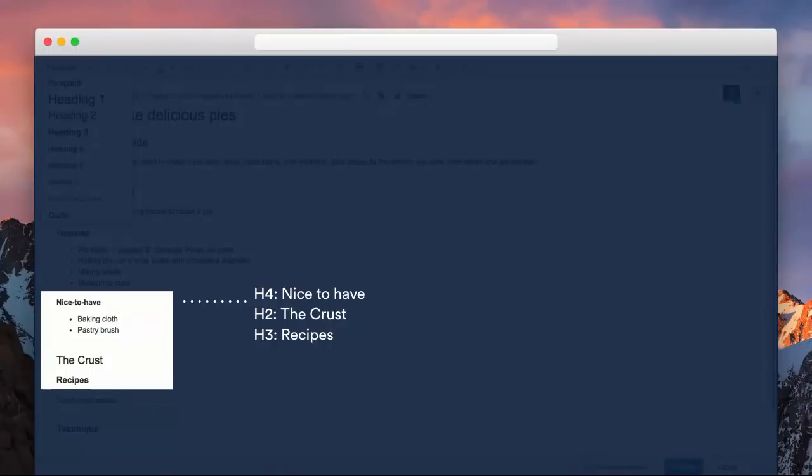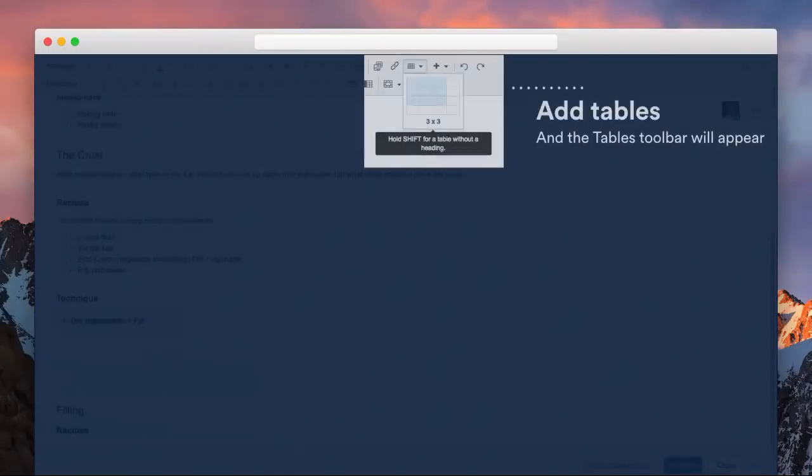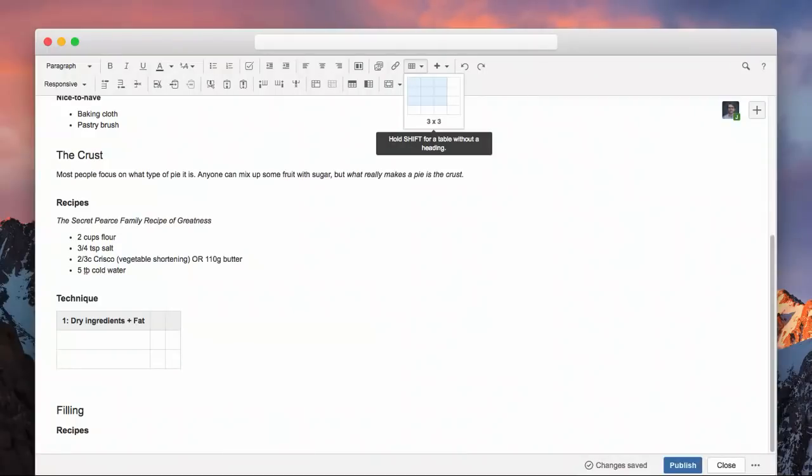They're basic, but important. Next, let's add a table. Click the tables icon in the toolbar to add a table and choose how many rows and columns. Now, once you've added them or clicked into an existing table, the tables toolbar will show up and allow you to add and remove rows and columns and do other things to your table.